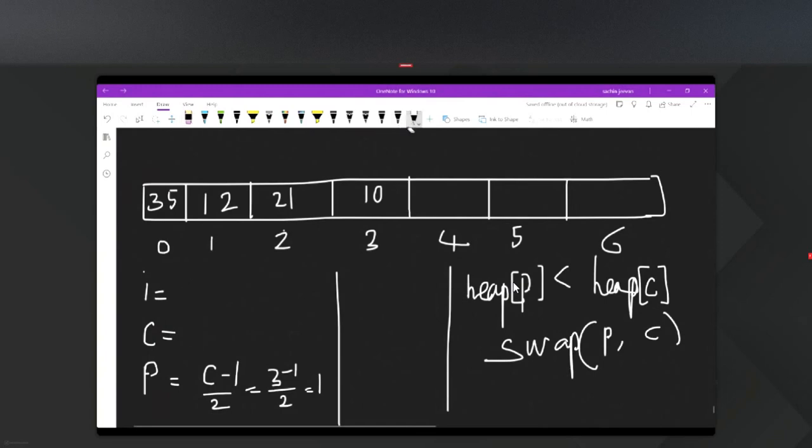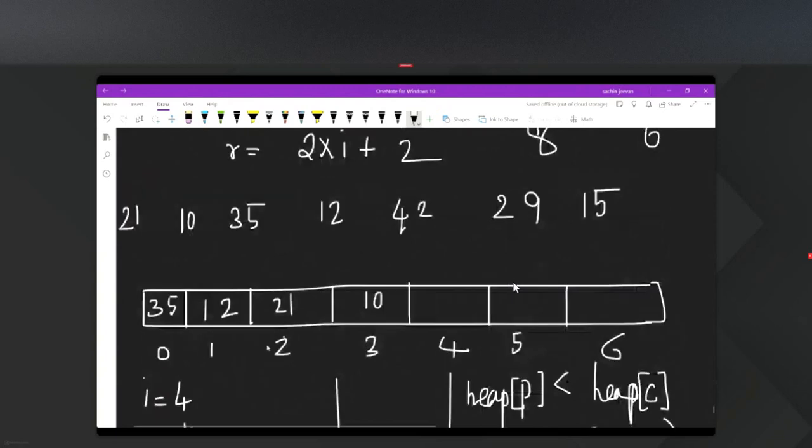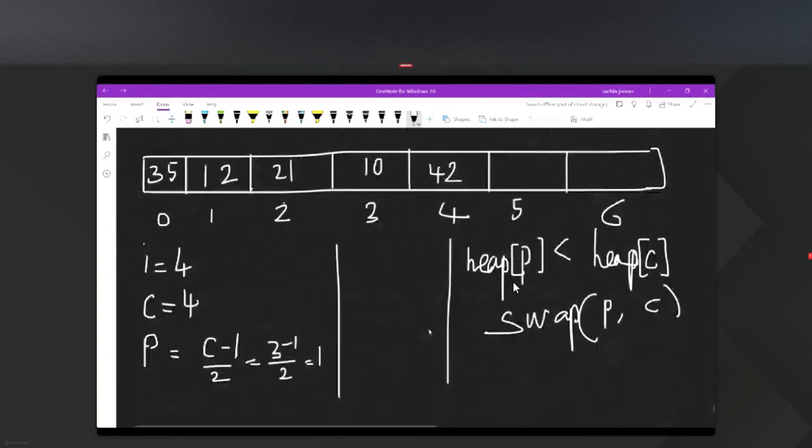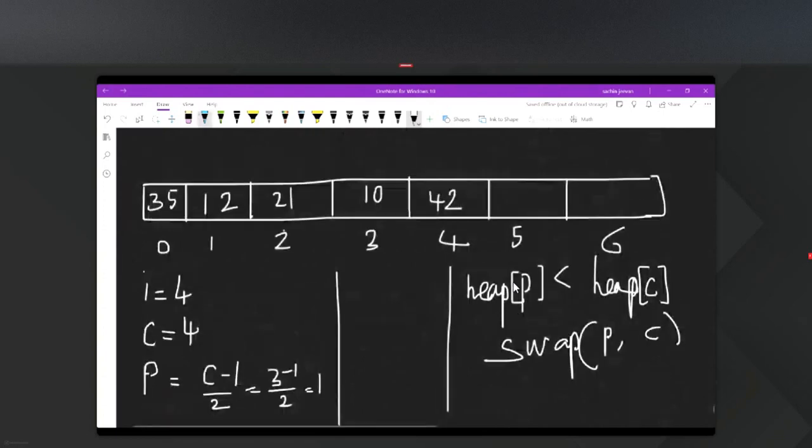When I becomes 4, child also will be equal to 4. So in the fourth index, I will pick the next element, which is 42, and place it in this fourth index. And after that, if child is equal to 4, what will be the parent index? (C minus 1) divided by 2. So 4 minus 1 is 3. 3 divided by 2 is equal to 1.5, but when you round it off, you will get 1.